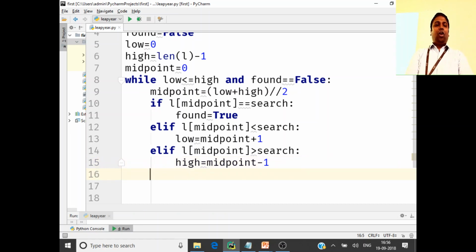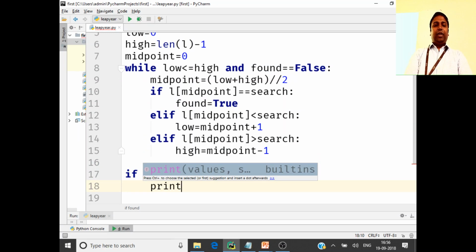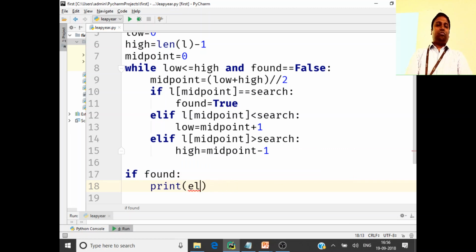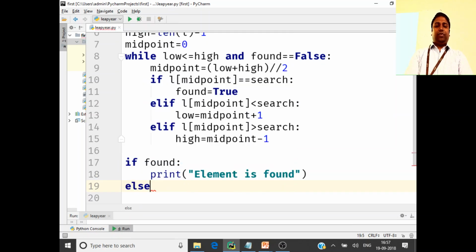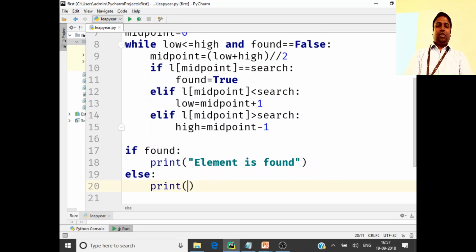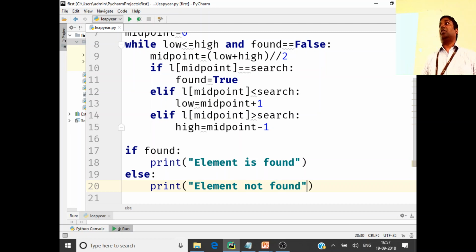Only thing is, if found, we'll say print element is found. Else we'll say print element not found.